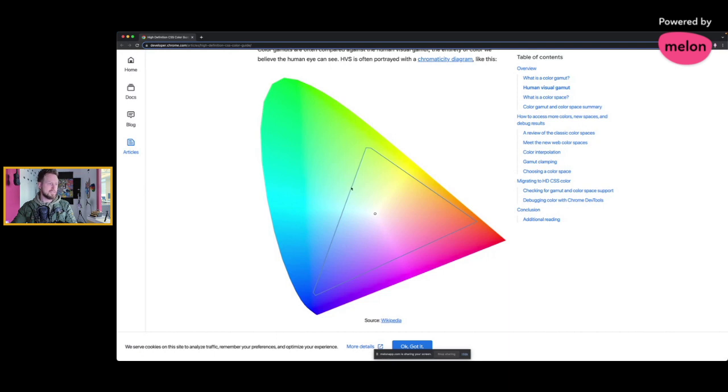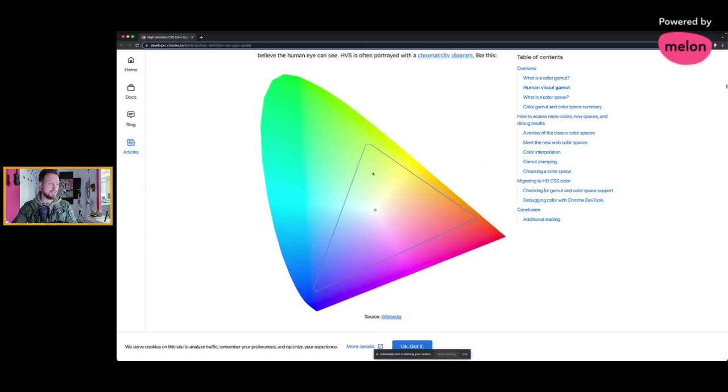So this is the chromaticity diagram, and I made it really simple. So at least I hope to make it simple. The big horseshoe that we see here is the human visual gamut. And then inside is a triangle that's representing the gamut of sRGB. So this is the gamut that we're currently using to specify all our colors on the web. It's this inner triangle. What we want is access to more of the human visual gamut.